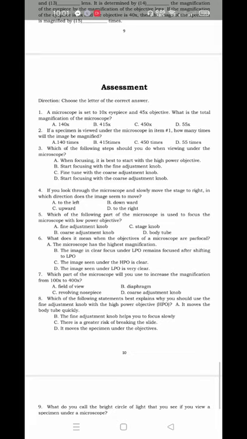Next, number 2, if a specimen is viewed under the microscope in item number 1, how many times will the image be magnified? So your answer in number 1 is connected to your answer to number 2. So how many times does it magnify? So is it 140 times, 415 times, 450 times, or 55 times? So if your answer is letter C again, then write letter C to number 2. Next, number 3. Which of the following steps should you do when viewing under the microscope? So what are the things you should do? So is it letter A, letter B, C, or letter D?